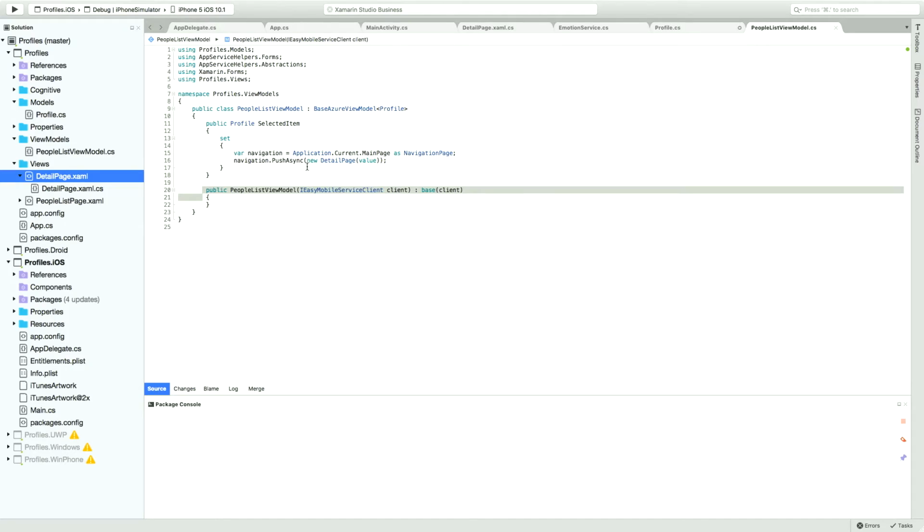But it works. So this is back to this view model. I've actually got here a property, the selected item here. We've got a setter for it, and all I'm doing is setting the current main page to a new navigation page and pushing that with the value that you're passing in. So that's quite crafty.